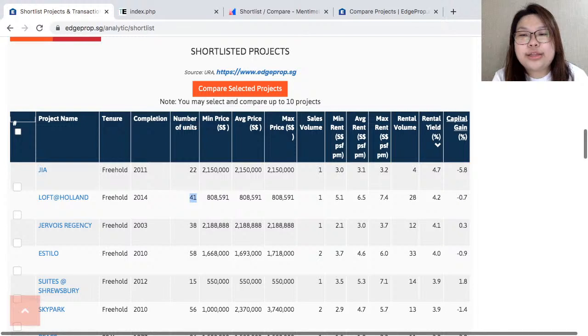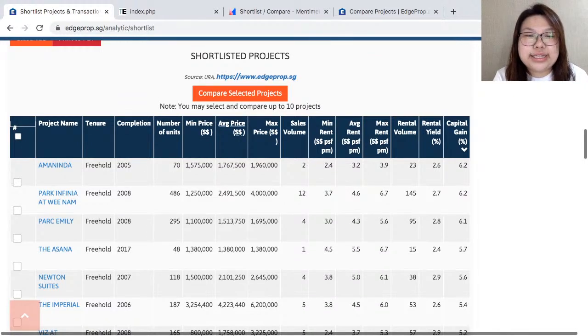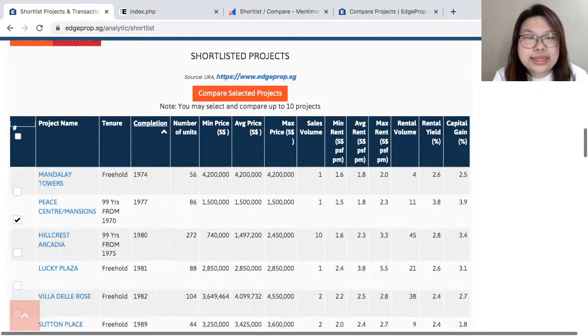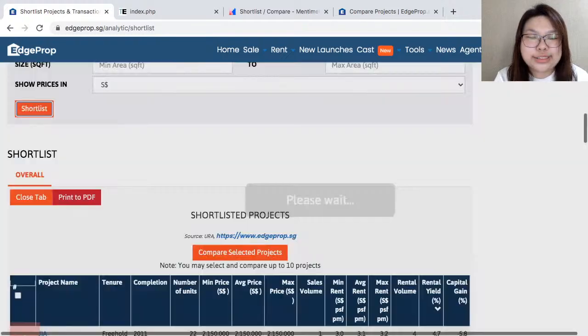So if let's say I want to rank by capital gain, I can also click here. Now the arrow is on capital gain, pointing highest to lowest. And now I'll be able to tell that Amaninda is the one with the highest capital gain. So all these headers here, you can click and play around with it. It will sort them accordingly. Even by project name, you can do A to Z, Z to A also can lah. Now, let me just go back to rental yield highest to lowest.